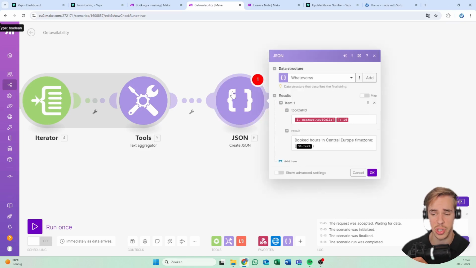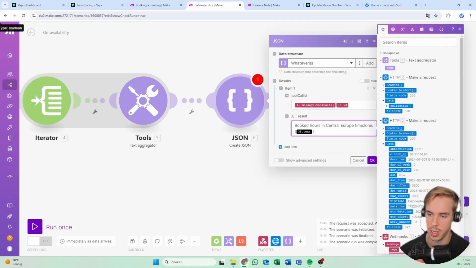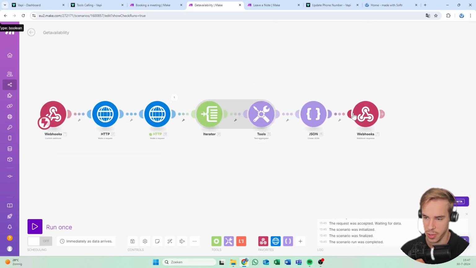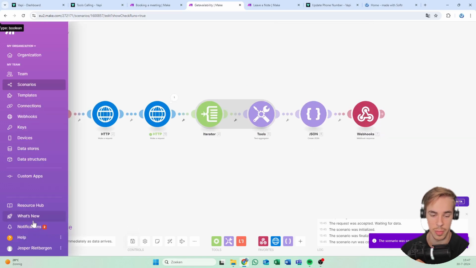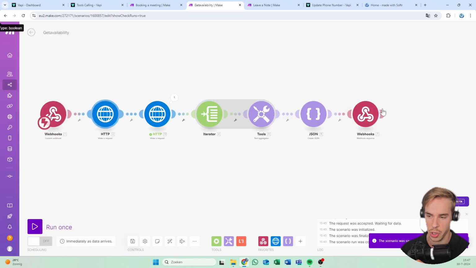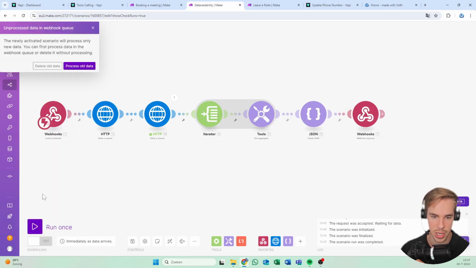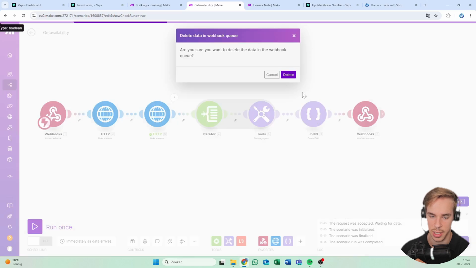So now it recognizes which arrays it should use, and then booked hours in Central Europe zone, we're going to click this. So now it has everything and all of the stuff that it needs to make a good scenario. So if there's no more errors, you can just click on scheduling, delete all data, delete.